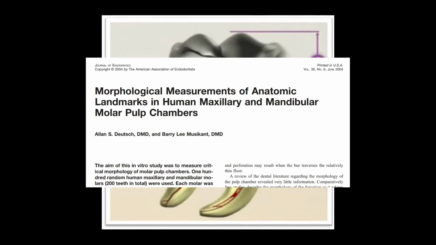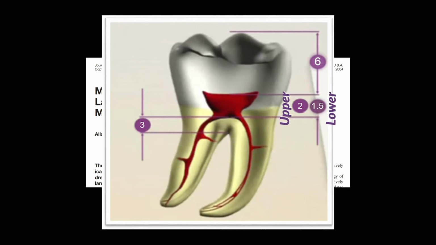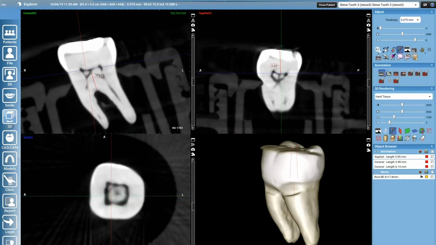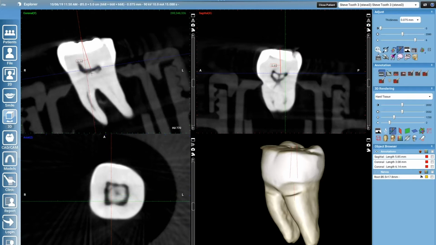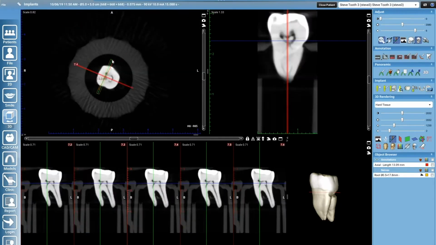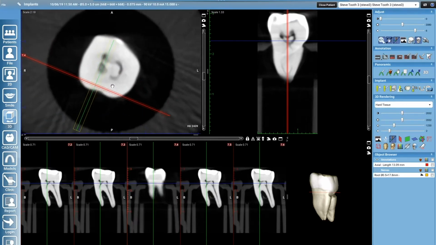These measurements you must know: 6, 2, 1.5 and 3, because they're very, very standardized. Here they are in this tooth, and it just prevents any gouging into the pulp chamber floor. The choice of armamentarium to actually cut these cavities is really up to you. And I'm going to show you what I use shortly, but this is just mapping the exact working length, which you can do very, very easily in this Exis software.